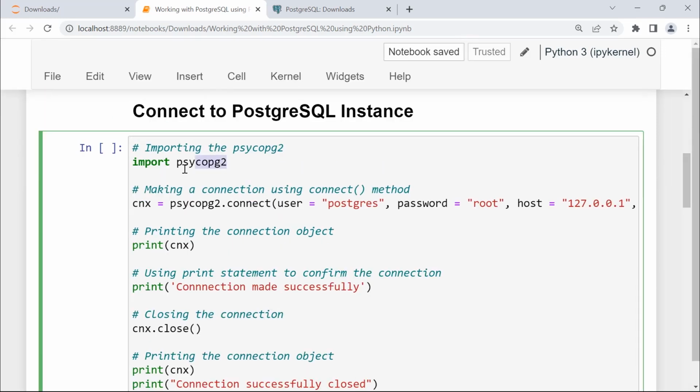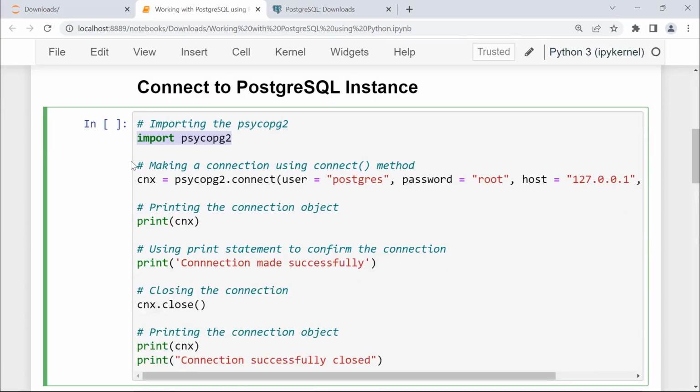Python. So first we will import this psycopg2 package. Then we will use the connect method. Now with the connect method, we have to specify certain properties. So first we need to specify the user. So the default user for PostgreSQL is postgres only. Then we need to specify the password. So this is the password that we have set up while installation.